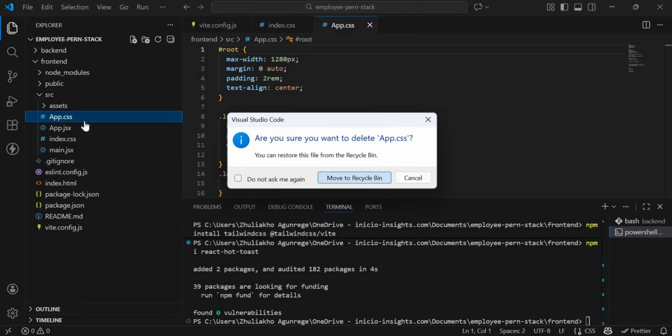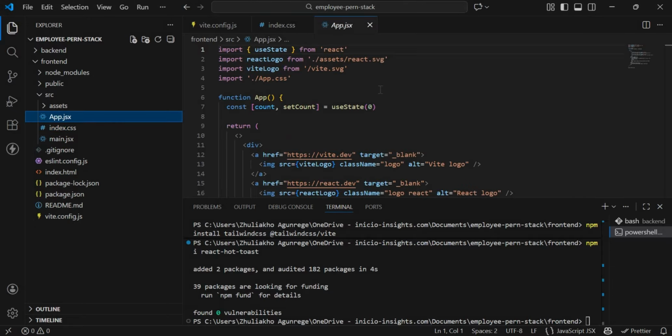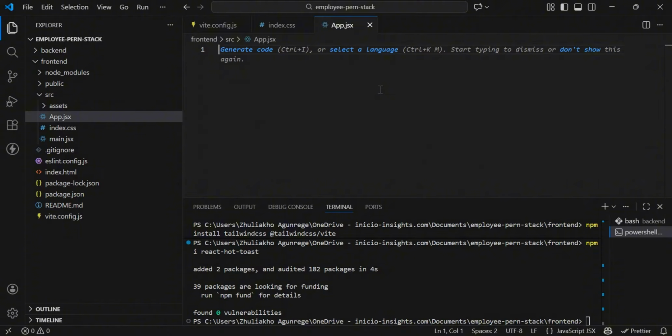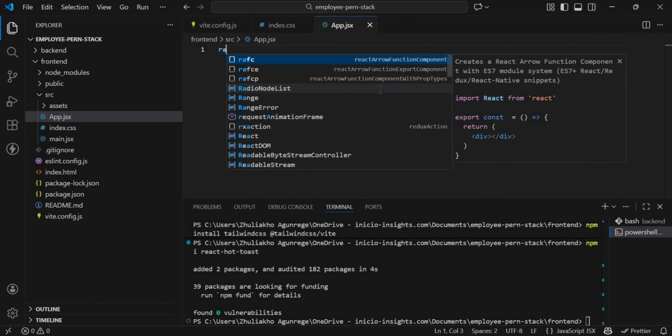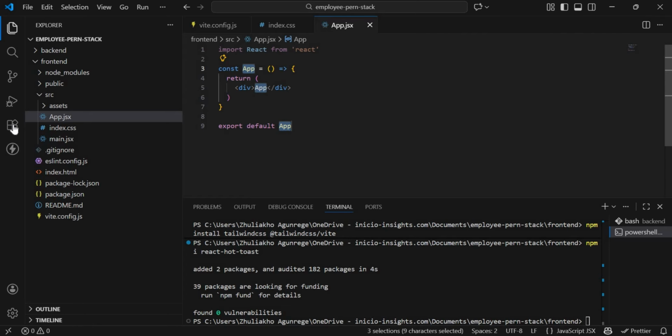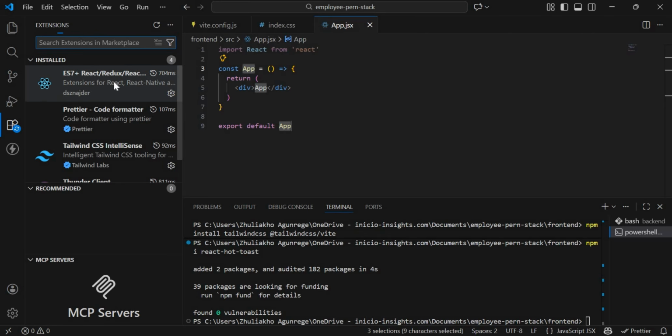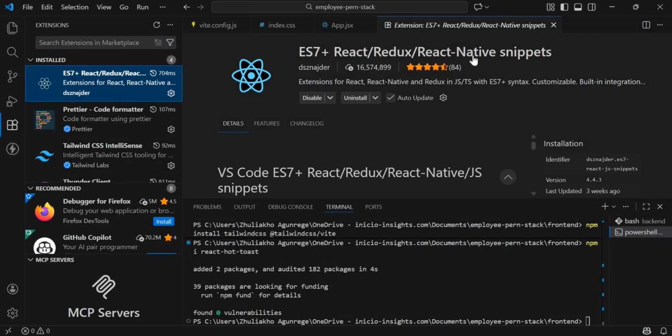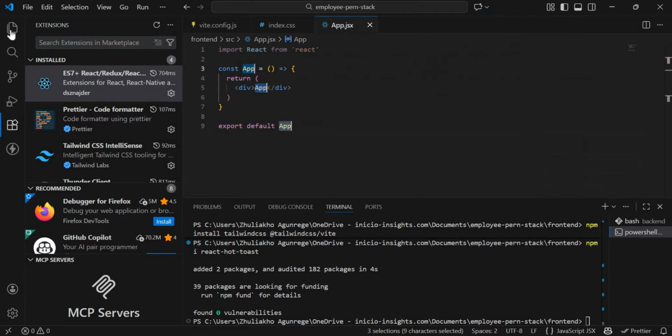So we delete, and then in our app.jsx, we delete every single thing we have there, and you're going to type in rafce to create a React arrow function. So this is going to create React snippets. If this does not work, that means you do not have this extension, the ES7 React Redux React Native Snippet extension. To install this, just click on the extension icon, then come right here in the search bar and type in ES7 plus React slash Redux slash React Native Snippet. Once you have done that, that should work.